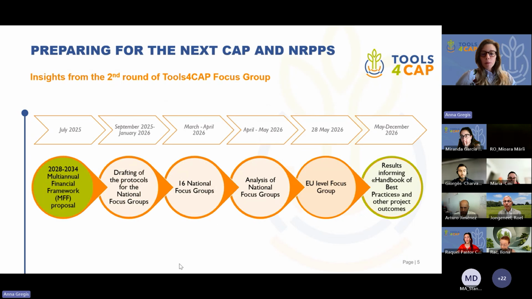This was indeed a very brief presentation of what Tools4CAP is and what we did so far. But indeed, the focus of this introductory presentation is to present you a bit of what the main outcomes of the second round of the focus group were. So to give you a bit of context, this exercise started with the proposal and the release of the multi-financial framework in July 2025.